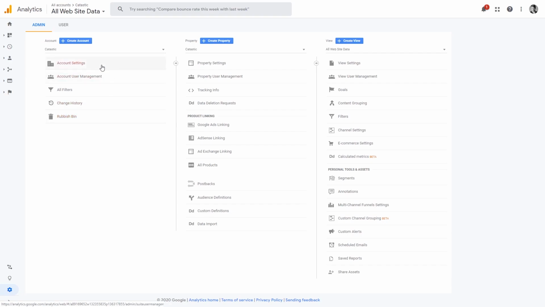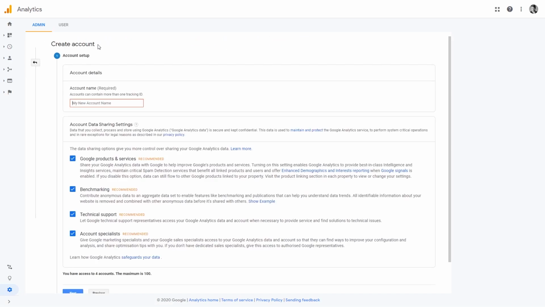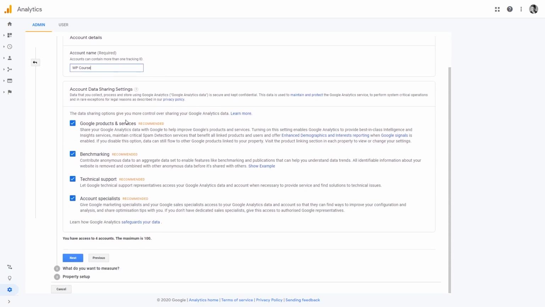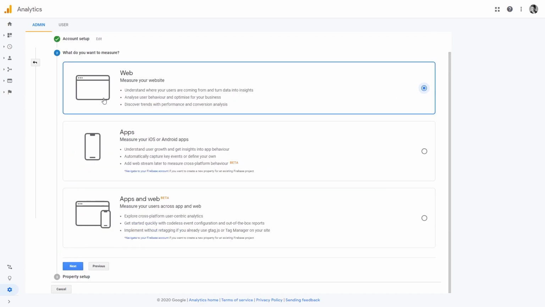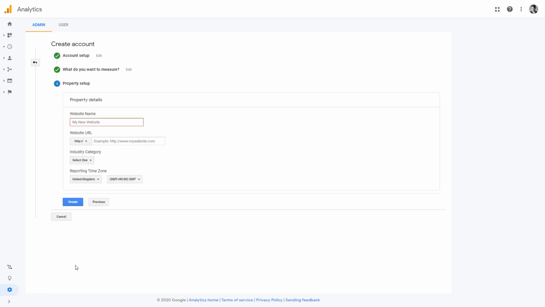So once you are here, you should click create an account and just add an account name. So you can add the name of your website. Once you have done this, just scroll to the bottom and click next. Select web, click next, and enter your website name. Just paste the URL of your website, select your industry, and choose time zone. Once you have done this, just click create.